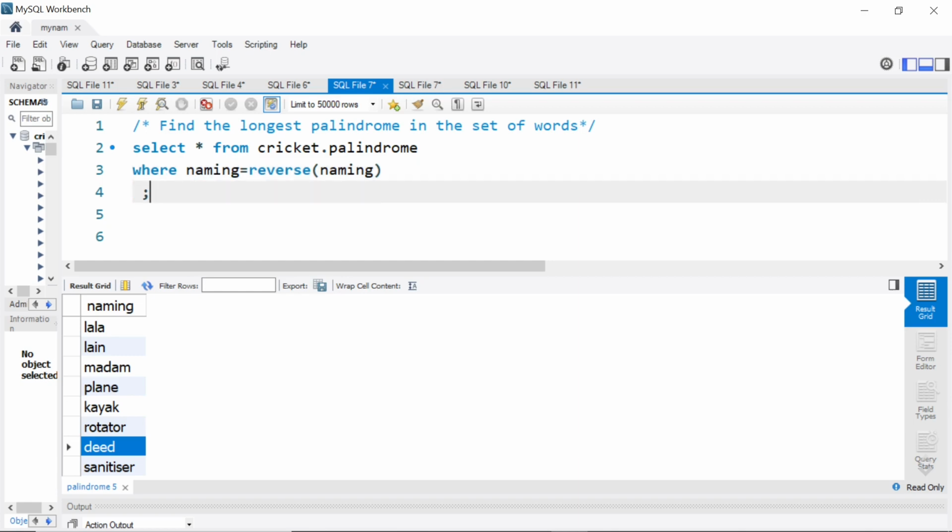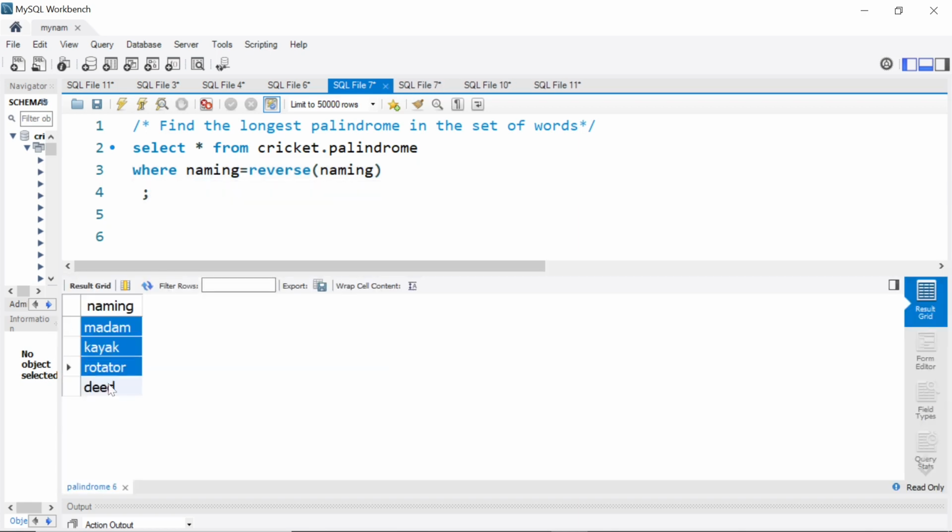So when we run this, let's see what we get. We get only these four words because these are the only four palindromes where even the reverse spelling is same as the actual spelling. Okay, so step one is done. Now we want to find the longest palindrome, right? So in this, if you just see it, we know rotator is the longest palindrome as it has what, 1, 2, 3, 4, 7 letters.